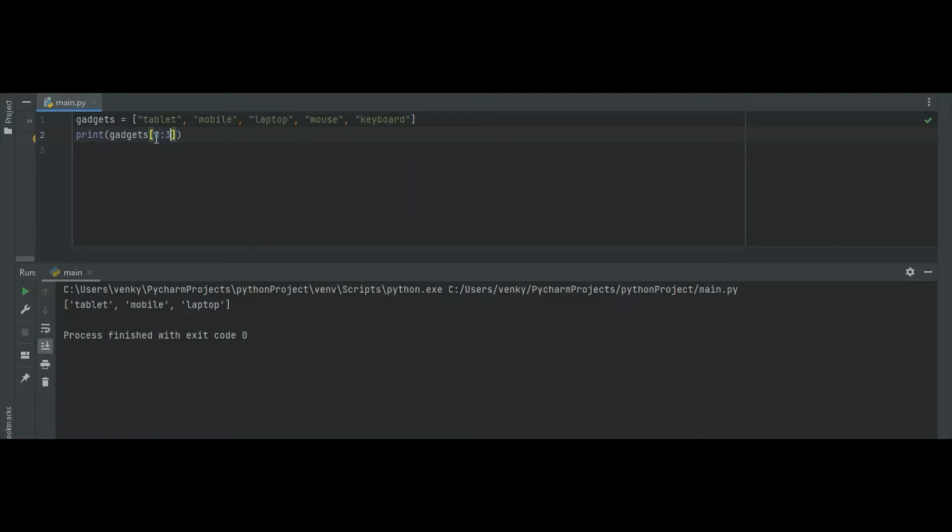So one thing you need to understand is that whatever you're gonna start with will be included in the list and whatever number you're ending with will be excluded from the list. So if you say 4 here, you'll get up to mouse. The last number or position which you declare in the index will be excluded.